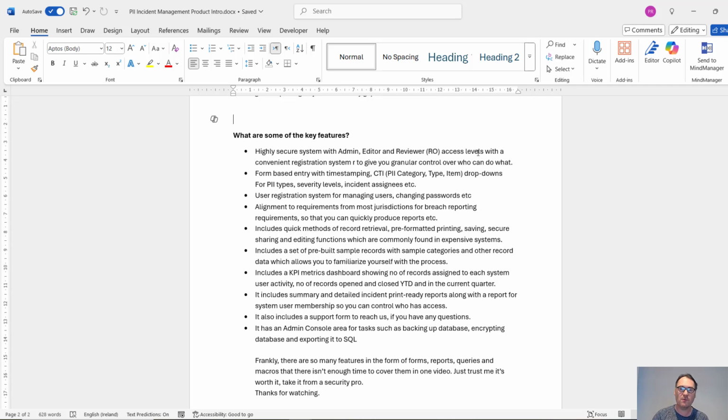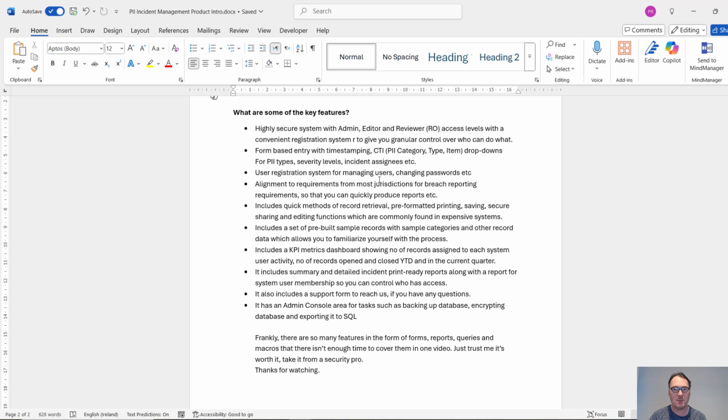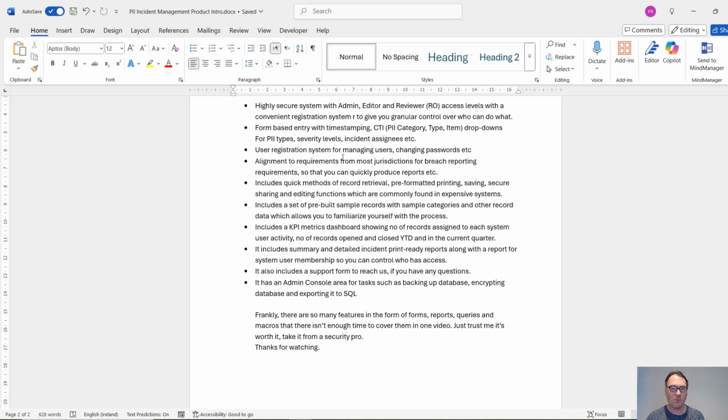All right, so what are some of the key features? Just to recap here, and we're almost there. Highly secure system with different levels of access, with the convenient registration to give you that granular control over who can do what. Form-based entry with time stamping, category type item drop-downs. Categories that we saw there were things like types of personally identifiable information and risk levels, and incident assignees as well. We saw a couple of those drop-downs in the form. Then there's a user registration system for managing the users internally and changing passwords and looking at last login things, much like you'd see in Active Directory records.